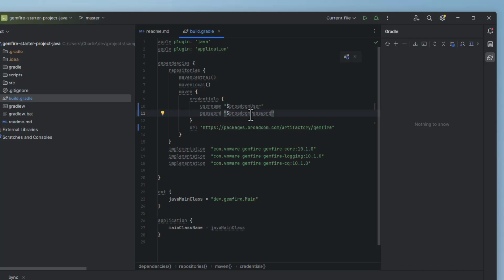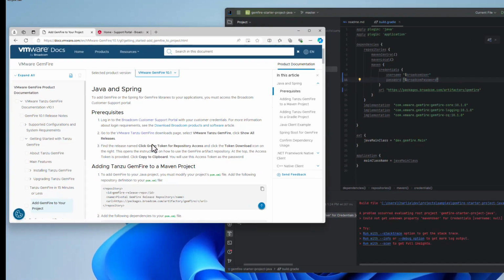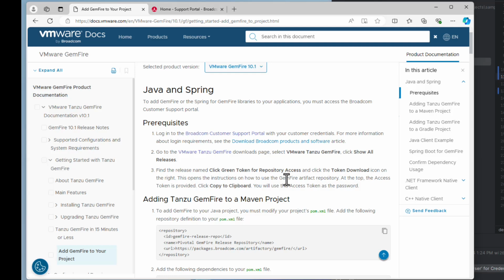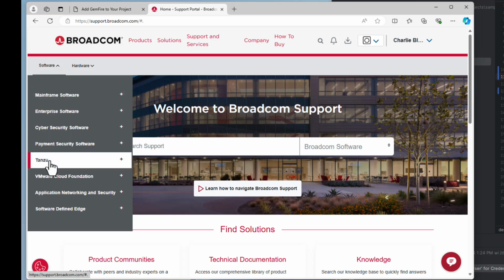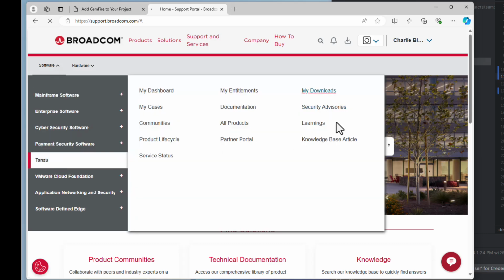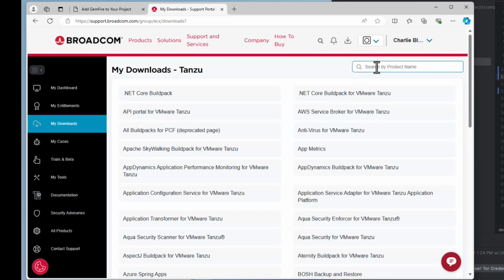All right, so let's go off and save that. So now when I refresh my projects, everything will be good. But before I refresh that projects, we got to go get new tokens. And you can read the instructions here on how to do that, but I'm going to walk you through that. So let's go over to the support page here, and let's go find GemFire, and I'll show you how I do it. I go to software, and then Tanzu, and then my downloads, and where we get the repository access for everything is just off of the GemFire, right?